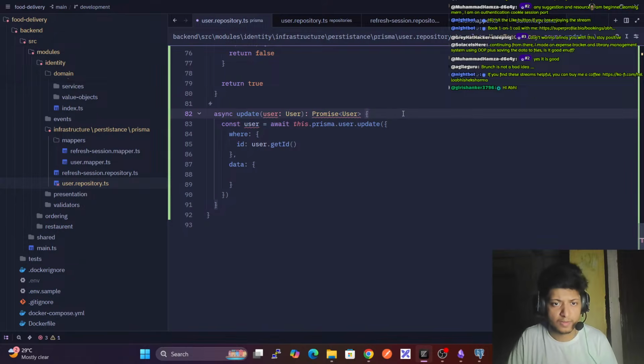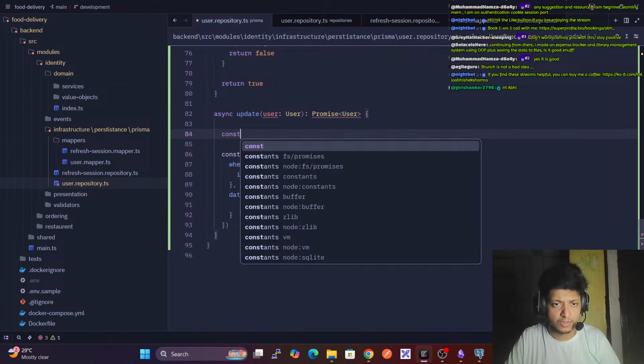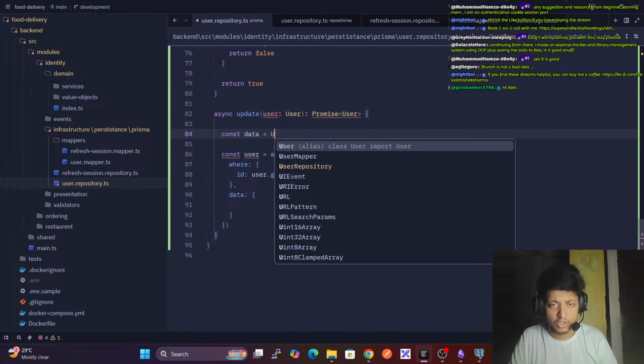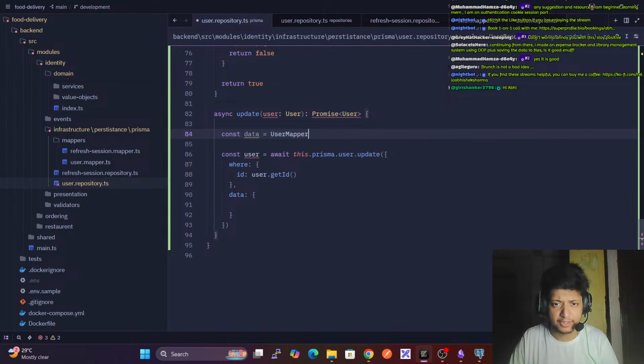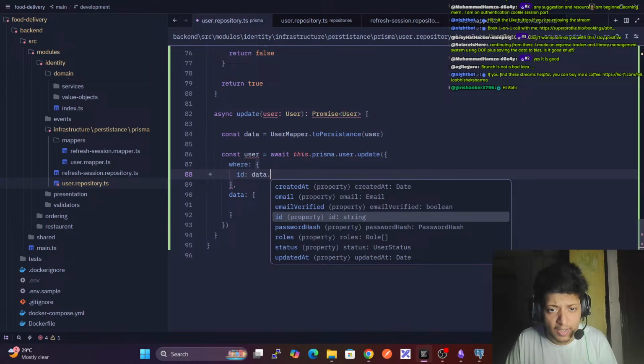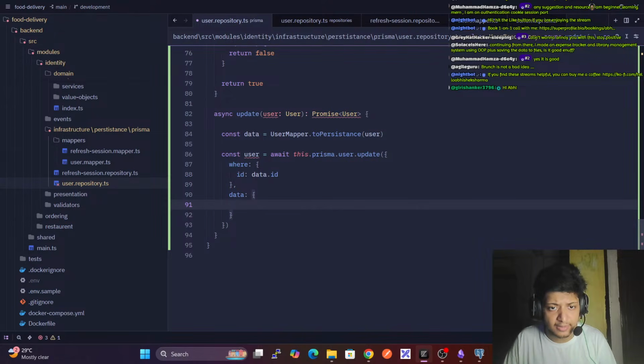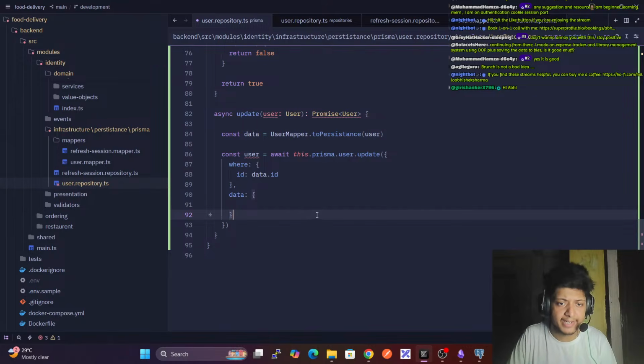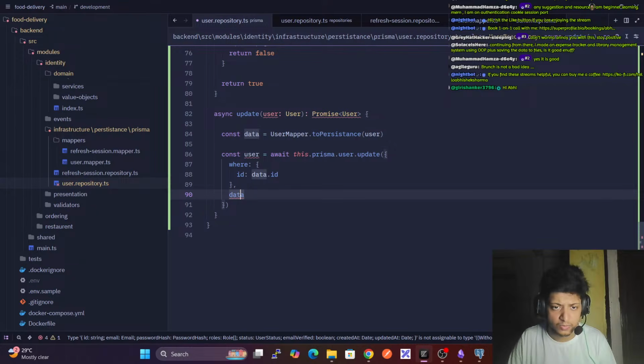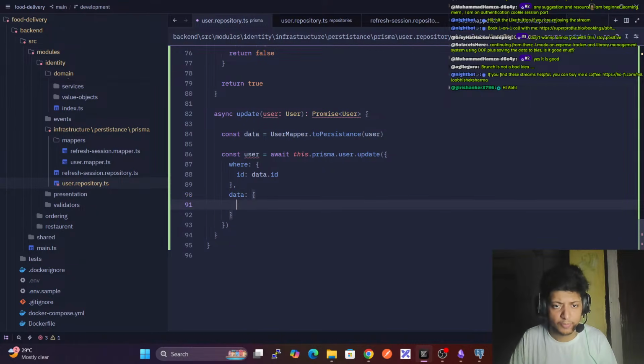const data equals userMapper.toPersistence. We have this, and here we can get data.id, and here we are going to pass. What if I directly pass data like this? Okay, no, we cannot do that. So here we are going to pass. See, what are the immutable fields?